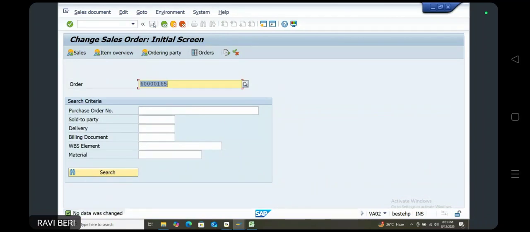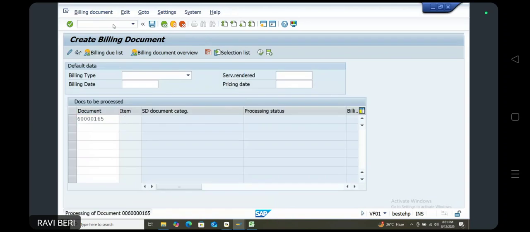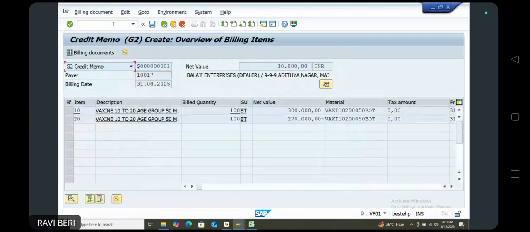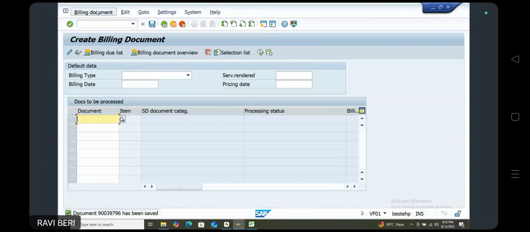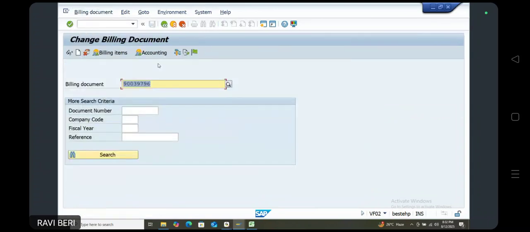Next, create credit memo invoice VF01. You can see this credit memo invoice. Put net value 30,000. Save it. Now go to accounting entry. Accounting is main here.